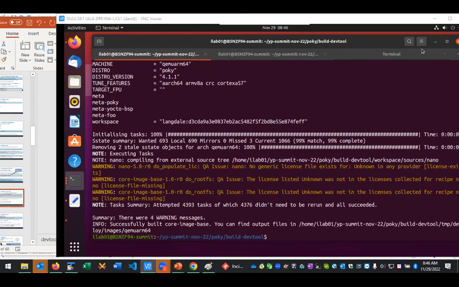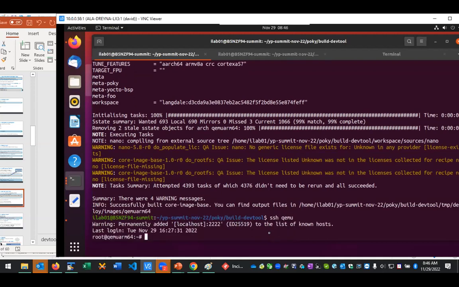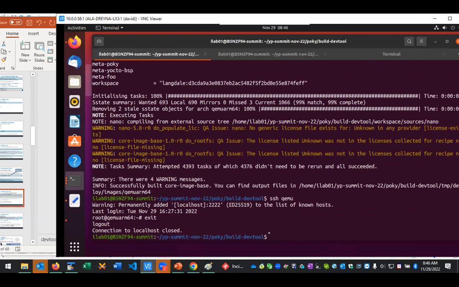Does SSH QEMU work? I would think so. I haven't tried that. SSH. Yes, it does. So if you get a resolution error, you may not have set the config file, because it just worked for me.